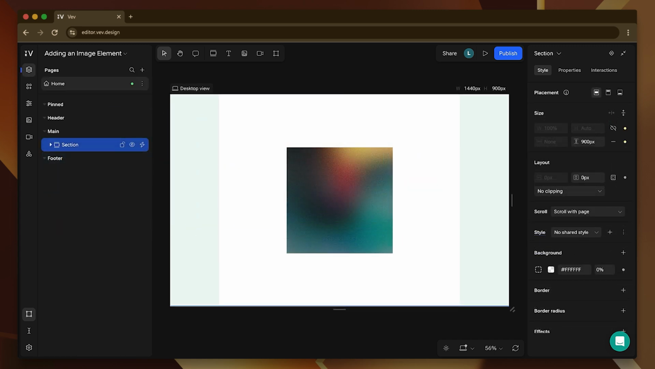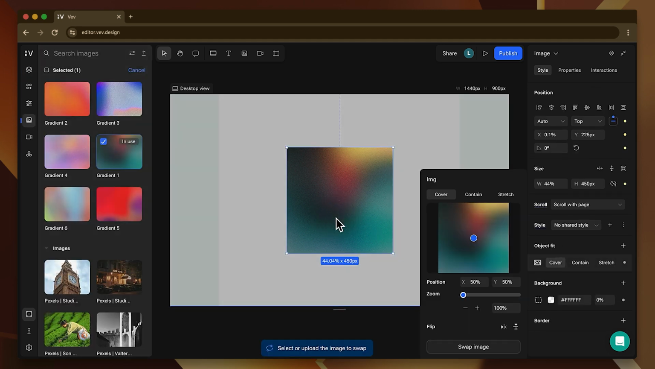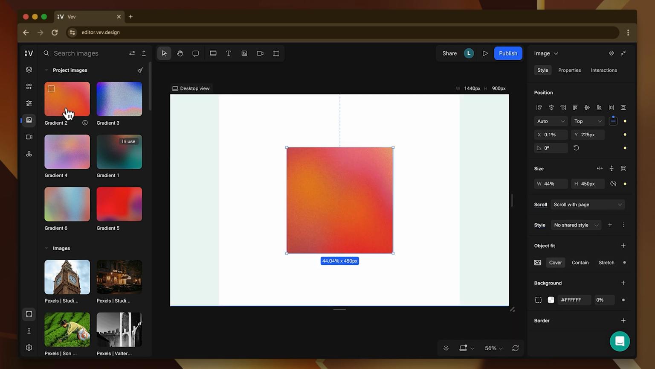At any time, if you want to change an image, simply double-click the image element on the canvas, or alternatively, right-click and select Edit Content. This will open the image tab within the content panel again, to allow you to change your selection.